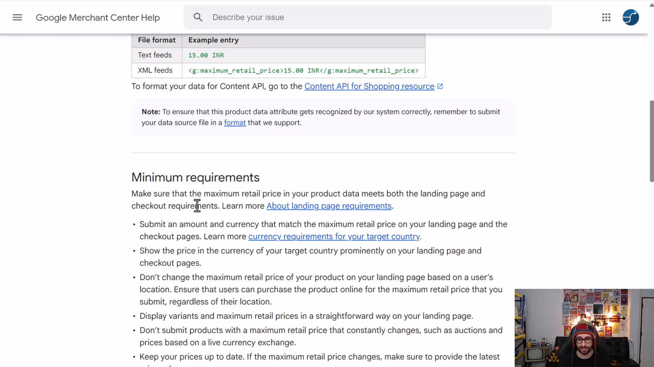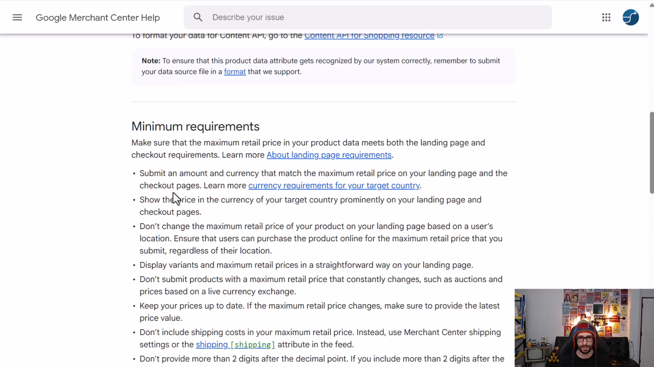I've actually never seen it at the checkout, even on a very big platform such as Shopify or even WordPress WooCommerce. I've never seen the MRP listed in the checkout, so you will need to then kind of develop the checkout to include this. So here are some points for the minimum requirements. Submit an amount and currency that matches the maximum retail price on your landing page and the checkout pages, as just above. Show the price and the currency of your target country prominently on your landing page and checkout pages.